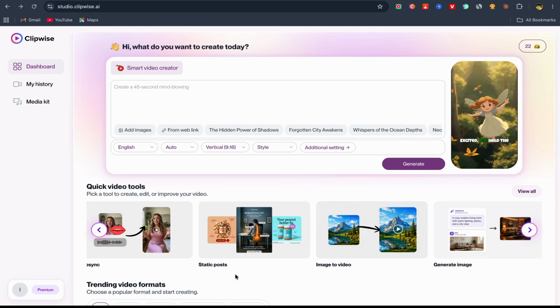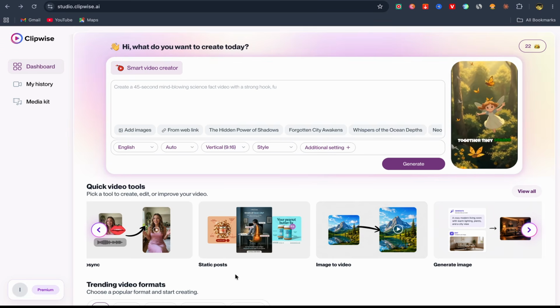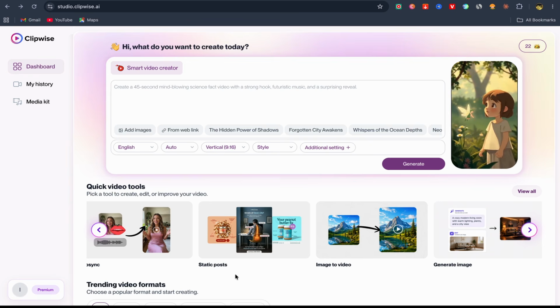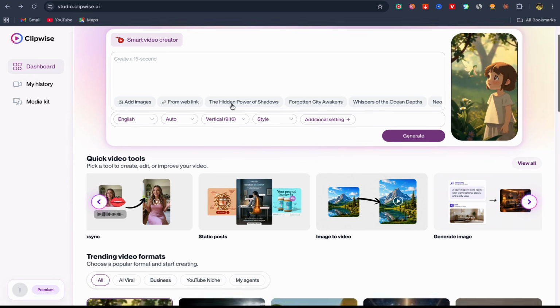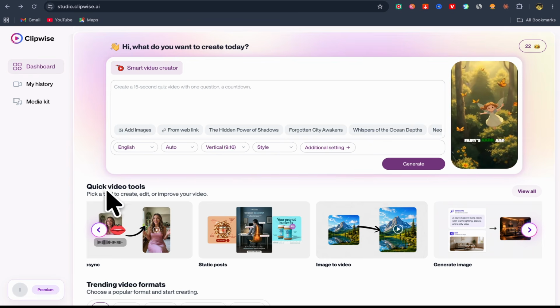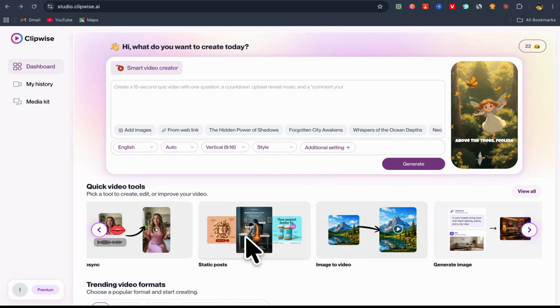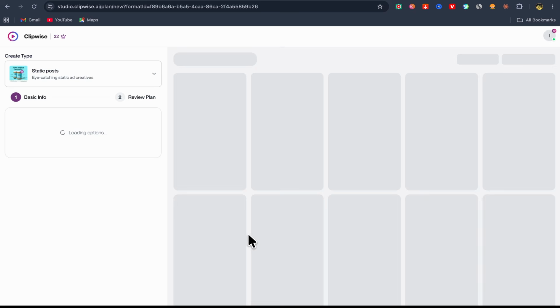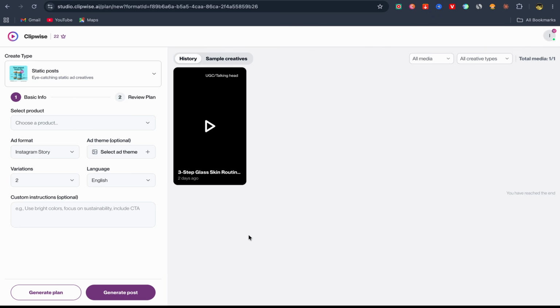And also, guys, if you want to promote this product as an ad post on social media platforms, you guys can go back to your ClipWise homepage like this, okay, and go to quick video tools and click on this one, static posts. Okay, just click on this one like this. You can create a viral ad post that you guys can use to promote the same product, like on a Facebook post, Instagram post, and more.